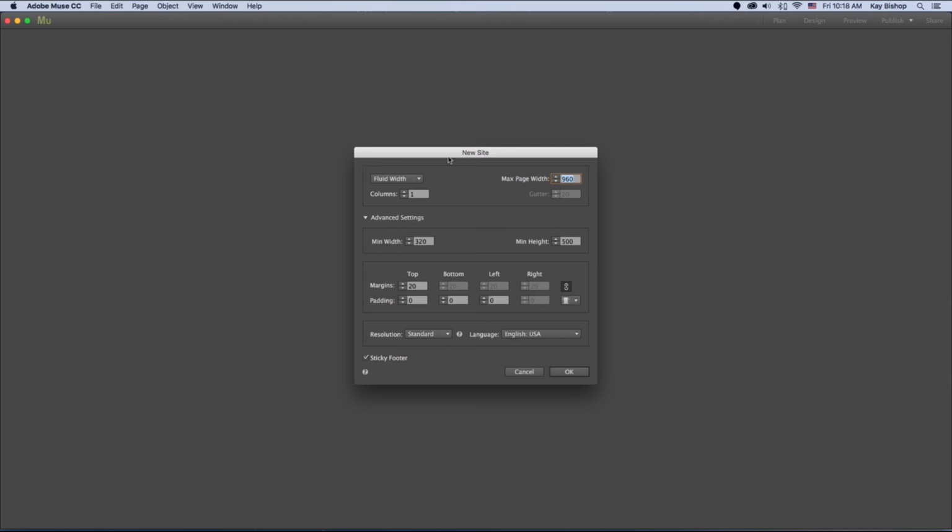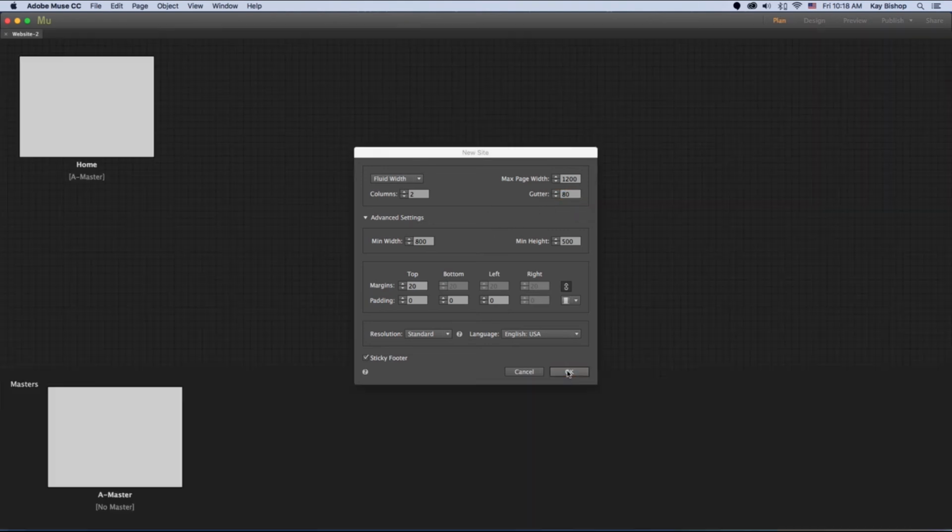I am going to input a minimum width here of 800, and then our max width is 1200. I'm going to select 2 columns and change my gutter to 80. And I'm going to click on OK.